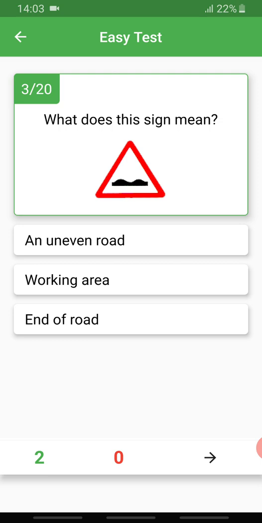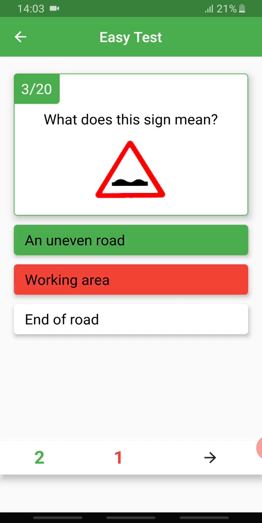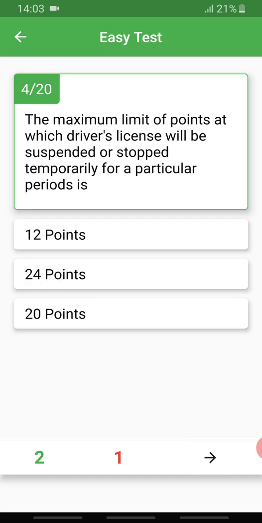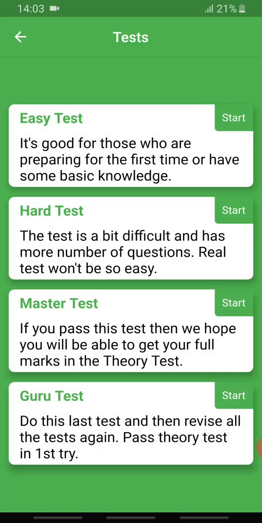So see, if I make a mistake, if I select the wrong answer, what's going to happen? Okay, so it's a sign of an uneven road, but I'm going to select the second option, the working area. You see, I have selected the wrong answer. The wrong one is highlighted as red, and the correct one is green now. This is how you can practice all the questions by yourself. So go through it and practice.